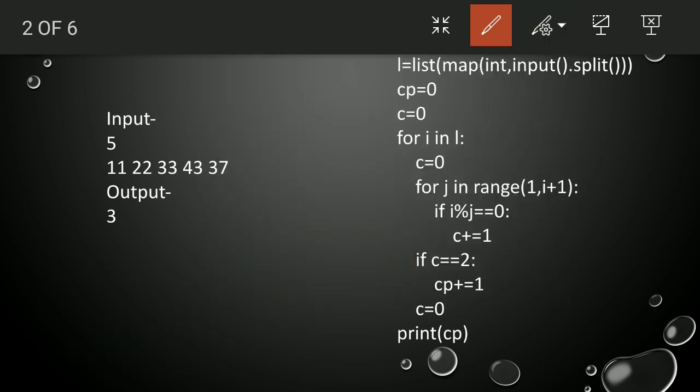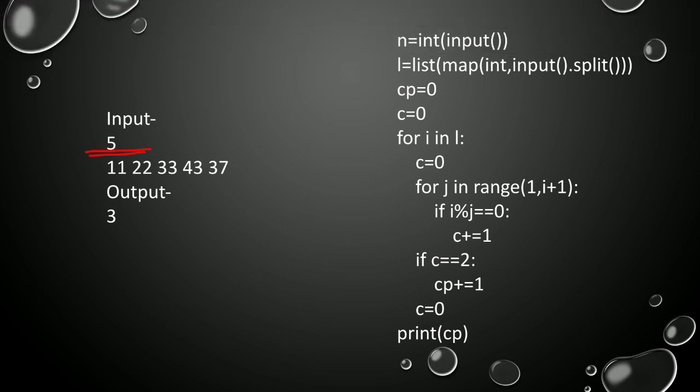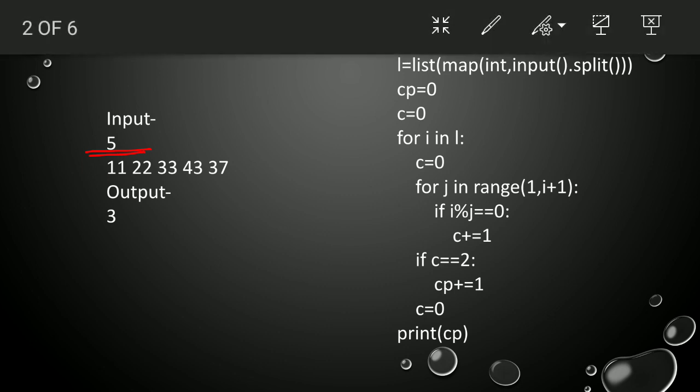So today we need to find that only. First, this is n, the size of the list, how many elements there are in the list; 5 is the size of the list. So n = int(input()). Now we take the list, that is L = list(map(int, input().split())). So this is our list value.